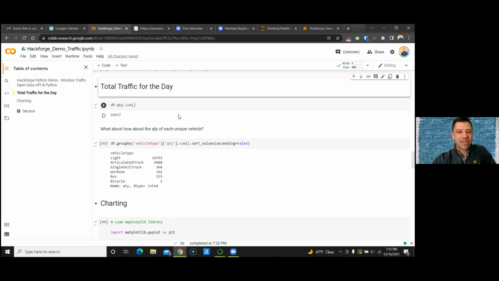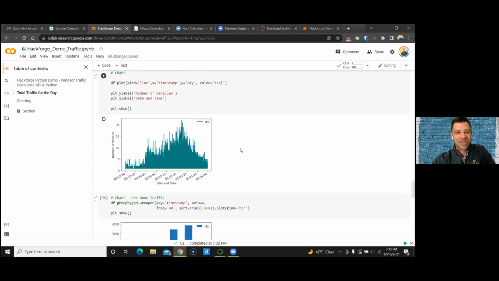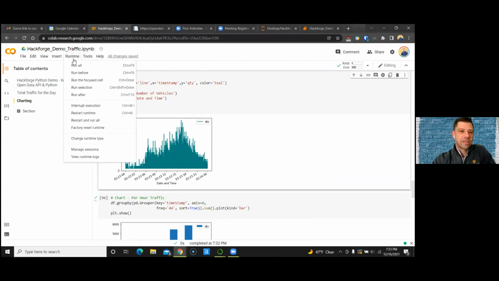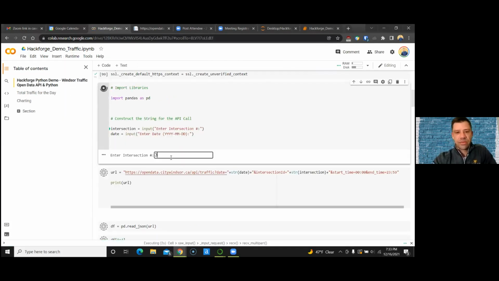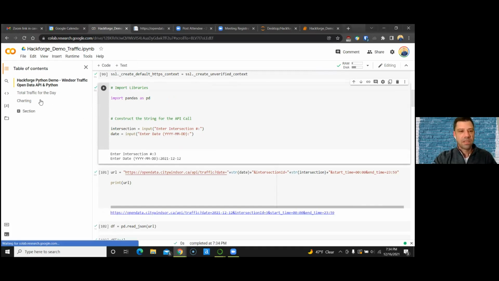You would obviously want to take 7-day averages or look at average annual daily traffic. But for purposes of this, we did see a huge decrease just in that day. So those kind of things are interesting to look at. You can see, if I look at the 12th, it's a Sunday. So I'll run all again, intersection 3, 2021, 12-12. This time I just want to go straight to charting using my table of contents.